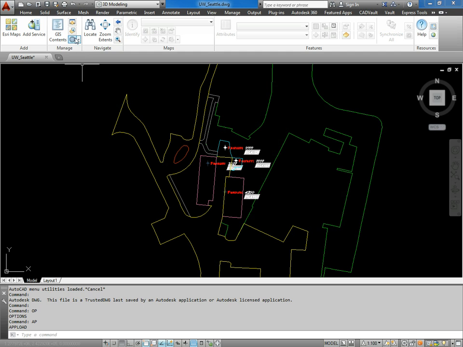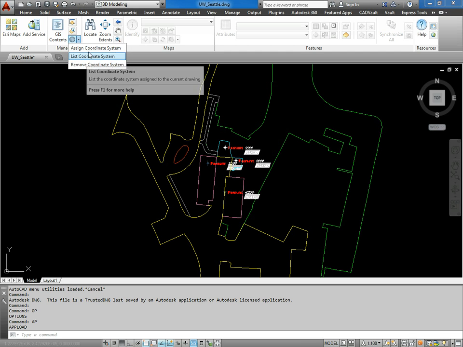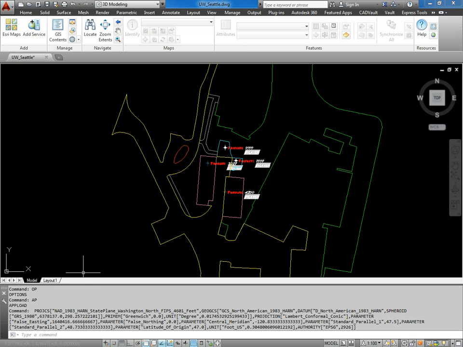This drawing has been set up to have my coordinate system assigned. If I do a list coordinate system using ArcGIS for AutoCAD, you can see that I do have a Washington State plane coordinate system already applied. That is fairly important because a world file georeferencing process is all relative to the destination coordinate system, and a world file doesn't know anything about its coordinate system natively. So you do have to keep in mind that the world file is always relative to whatever coordinate system you're going to be bringing it into.